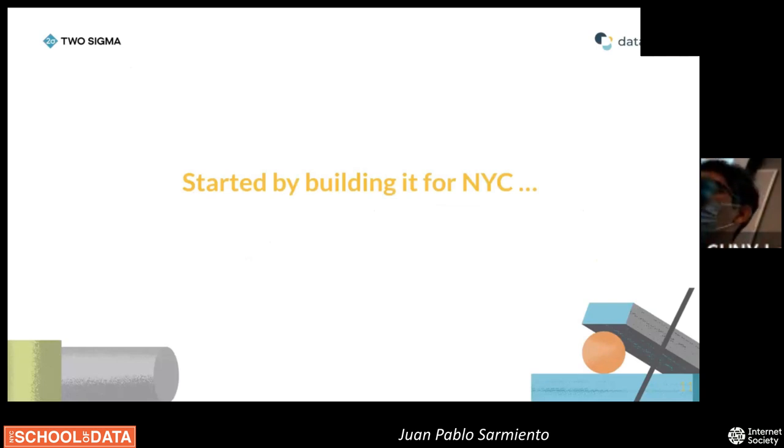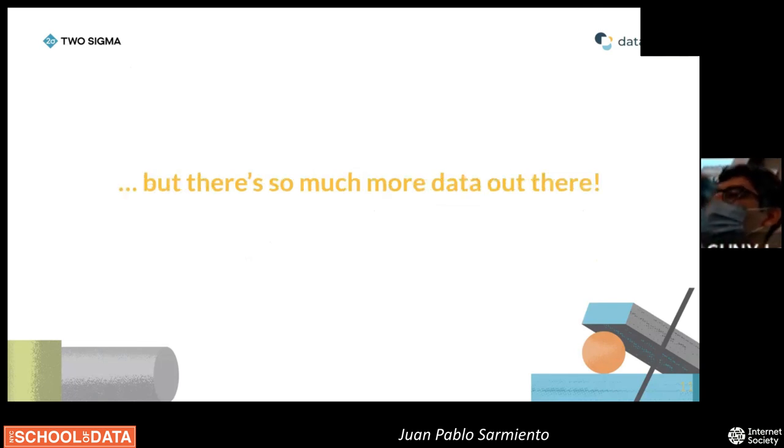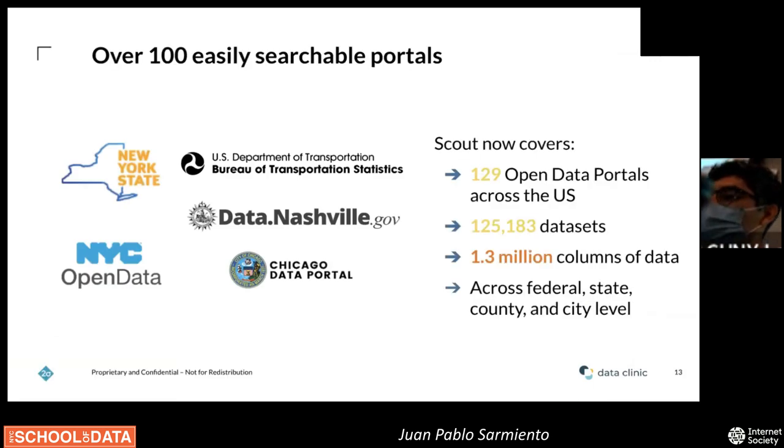So 2 years ago, we started building this for New York City, and in this workshop, we will be covering mostly New York City data. If anyone is curious about other states, we can also dive into that. But we found, obviously, that there's way more data out there. Even though New York City has so much, we talked about 10 million data sets. What about the rest of the country or the rest of the world?